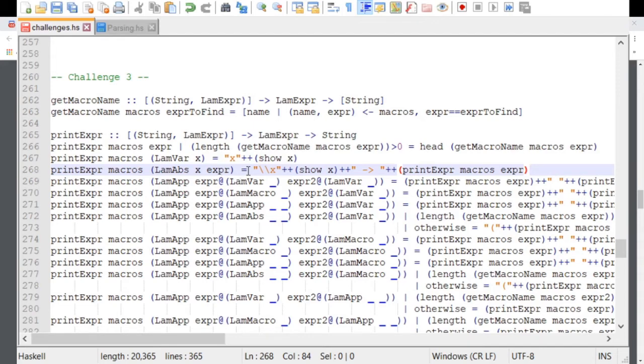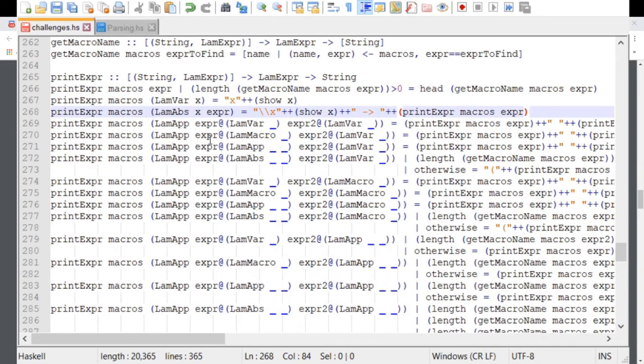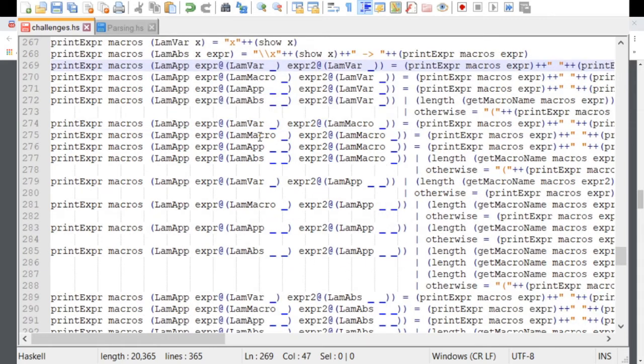Application is where it gets difficult. So I've basically created a lookup table here. Application is expression, if you remember. So I have expression and expression 2, right? So what we do here is we have lamvar with lamvar, lammacro with lamvar, lamapp with lamvar, lamabs with lamvar, and then lamvar with lammacro with lookup table. 16 results here. As you can see, they're all there, and they're all just fantastic.